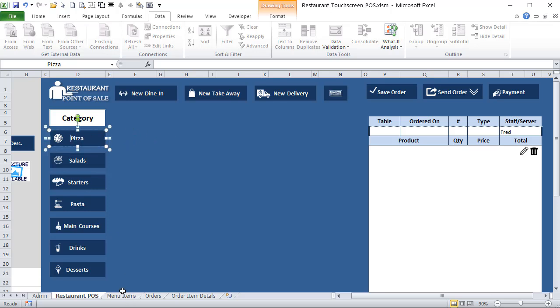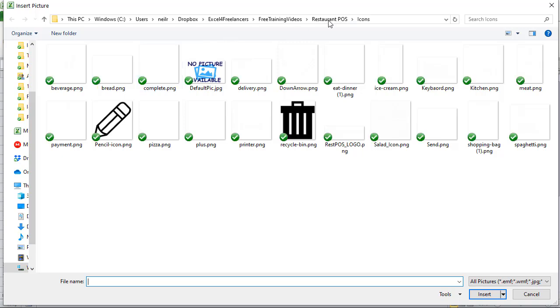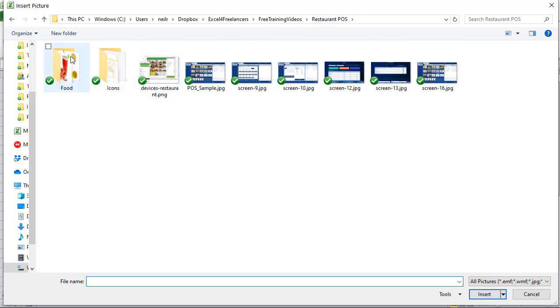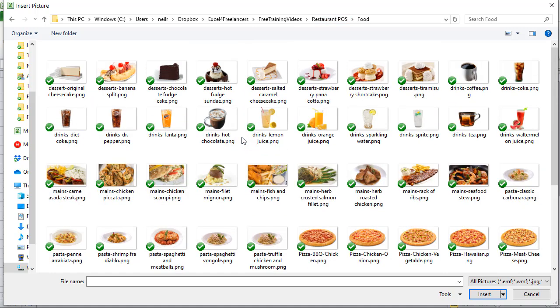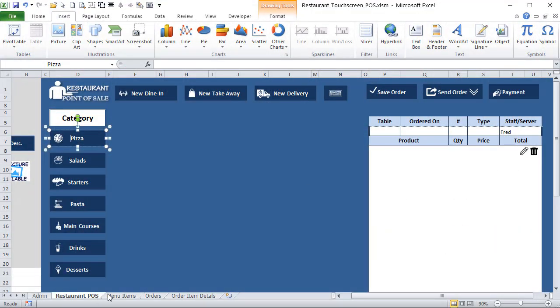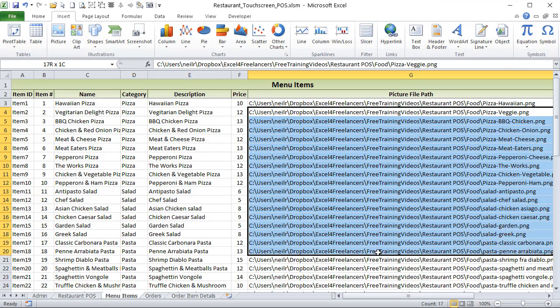We have pictures. In fact, I've got a lot of pictures in a folder. Let's just take a look at that, so we see what pictures we have. I've got them right here in our folder. So there's food there. I've got tons and tons of pictures here, and that's going to help us. Those are the same pictures that I've linked in our database. So when we look in our menu items here, we see that everything has a picture file path. Those are linked to all the pictures.